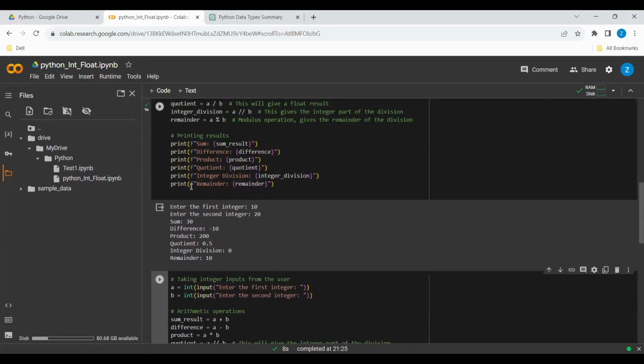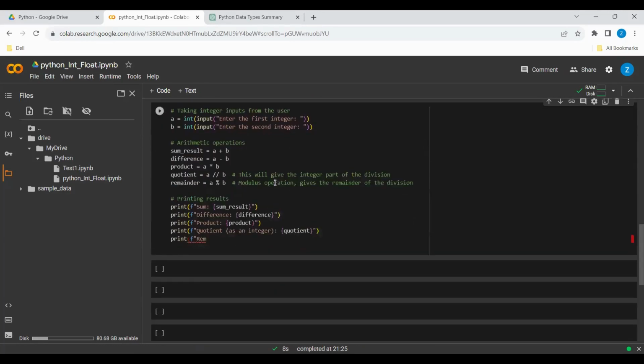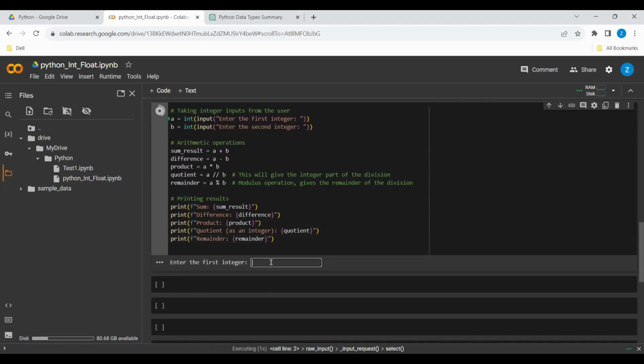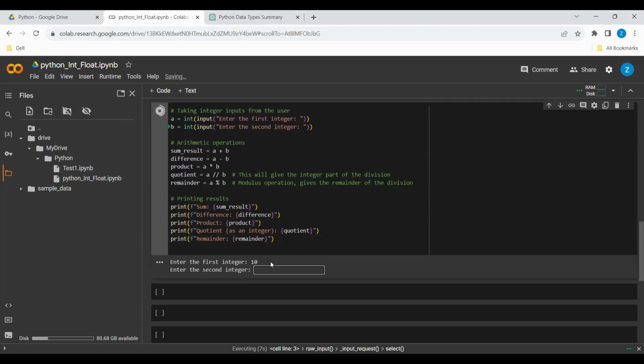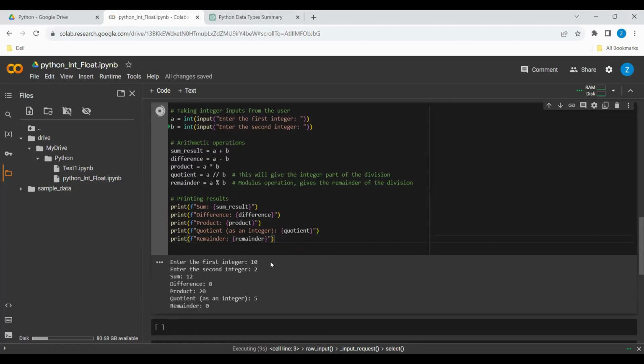So here is the remainder, right? I'll take this remainder and let's add it. Let's not wait until it completes. We should be careful. Okay, now let's execute. I'm giving that number as 10. Let's make it easy. Okay, 2, so that the thing should come.